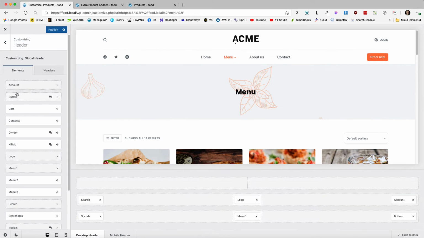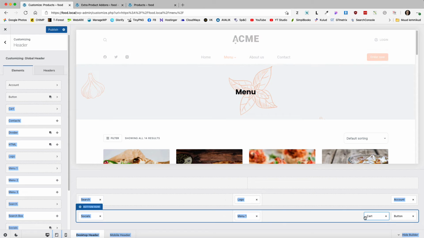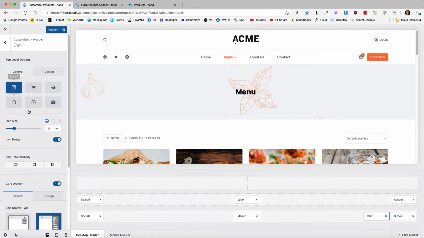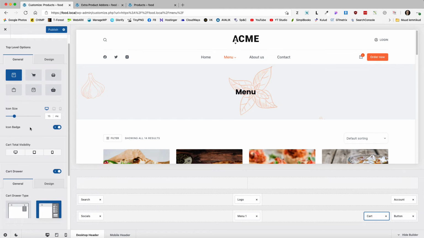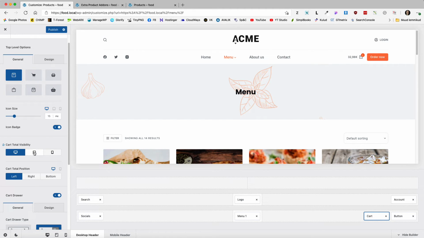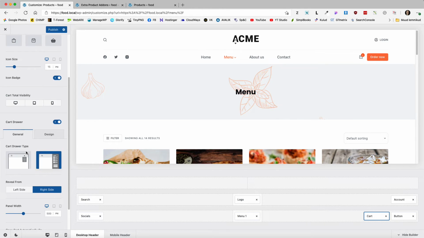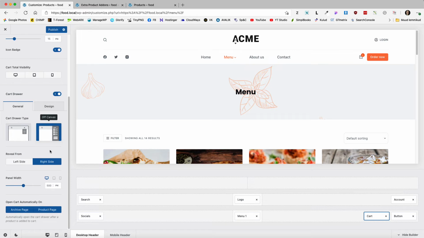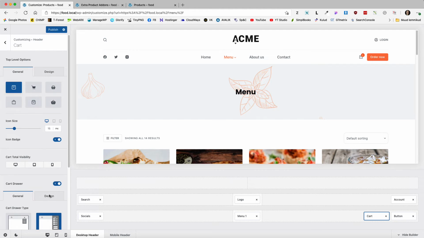Go back to the customizer, header, and there is a cart element. I'm gonna drag it near to the button here. Click on it. Here you can choose the icon. I'm gonna leave it as it is. Cart total, if you want to show it, for example, on the right, you can do it, but I'm gonna disable it. I'm gonna open up it as an off-canvas drawer, panel width 500 pixels, and you can try to open up it on archive pages and product pages automatically.